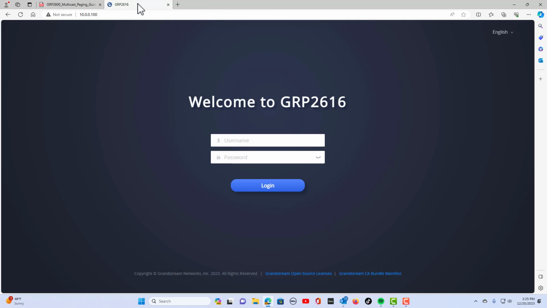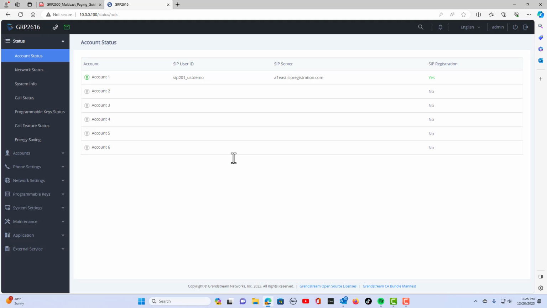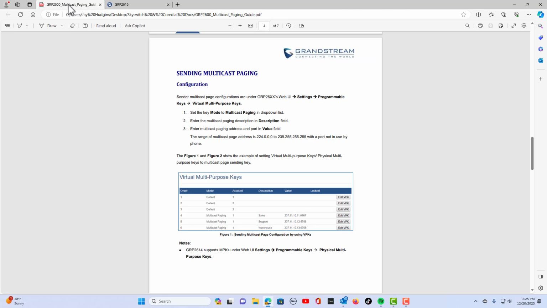So what you want to do is go into your phone. You're going to log into the IP address. Username is admin. And password is going to be the password on the back of your phone if it's the first time logging in, or it's going to be whatever your technician gives you as the password. We're using CoreDial platform, so we already have one set up. And once you're in here, we're using this document that is sent out from Grandstream, and I'll give you a link to this in the description of this video.